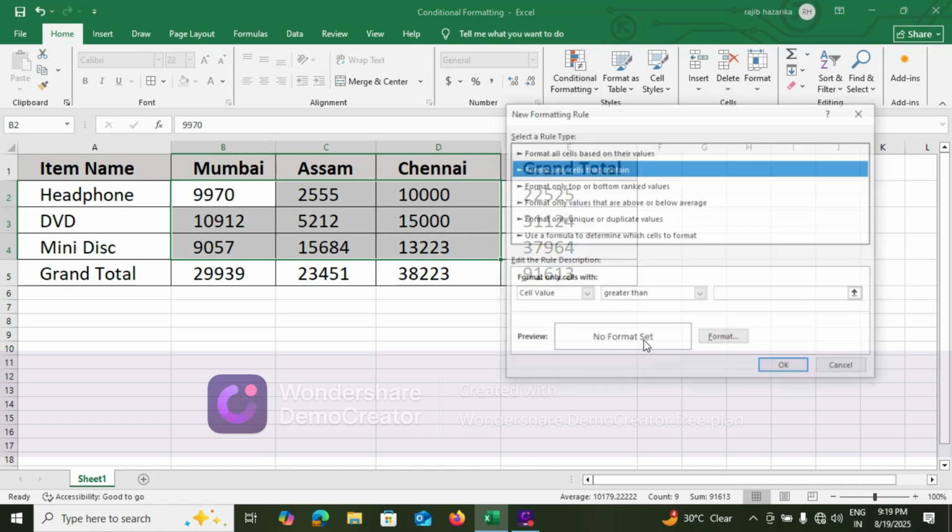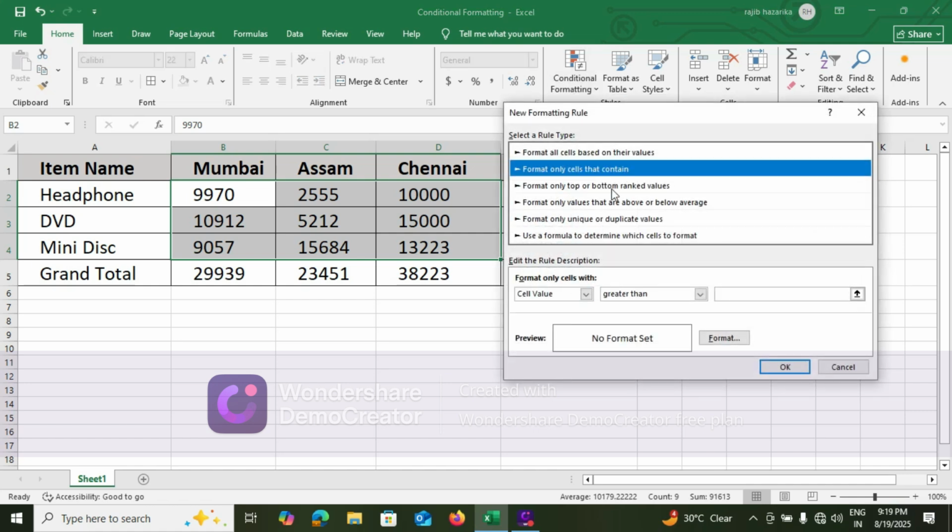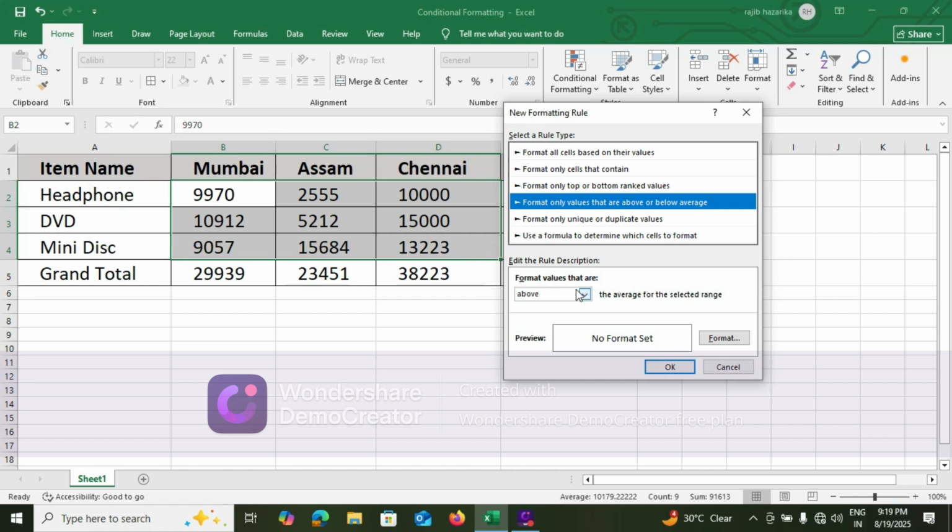If you want to find more rules, from here you can do it. Format only cells that contain exactly, if you want to give some value, for example I want to set 10,000. Format only top or bottom ranked values, the lowest one and the highest one. Format only values that are above or below average. You will have to find out the average, and according to that average, above or below it, you can do it from this area here. Above the average, below the average.